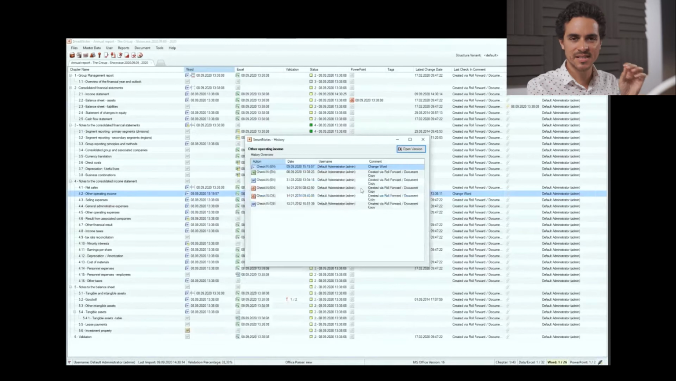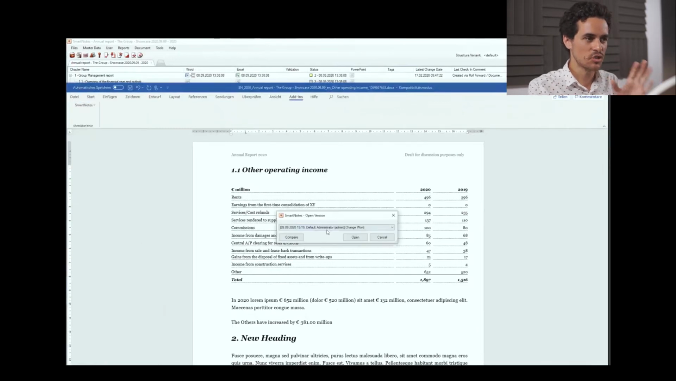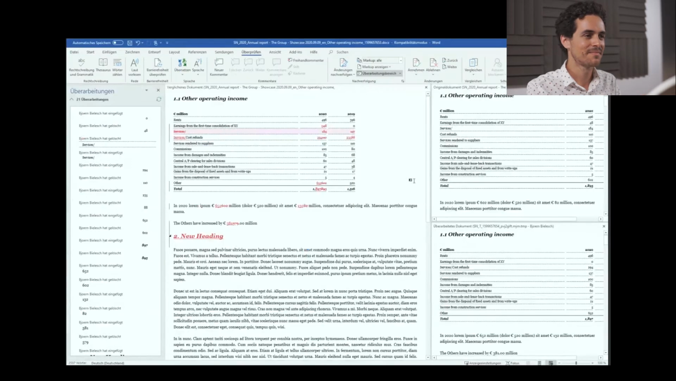Another powerful feature is the full audit trail. Every document save and associated comment is tracked, and opening or restoring previous versions is just a click away. A detailed comparison report can be generated to highlight differences between different document versions.